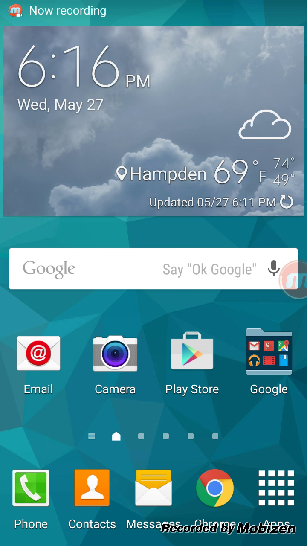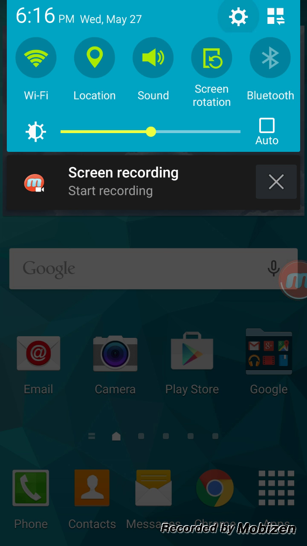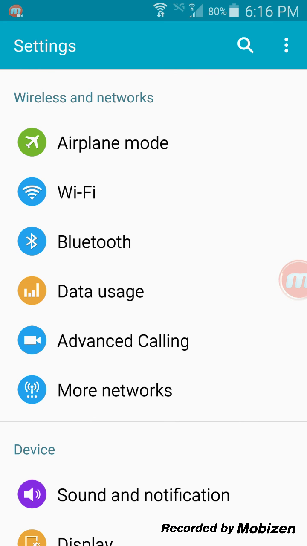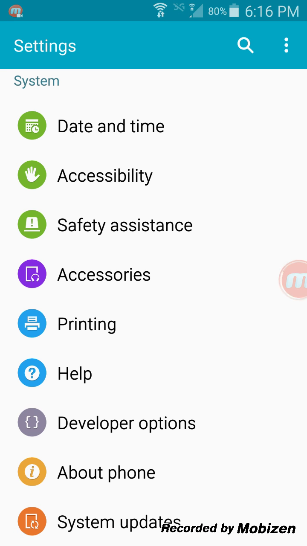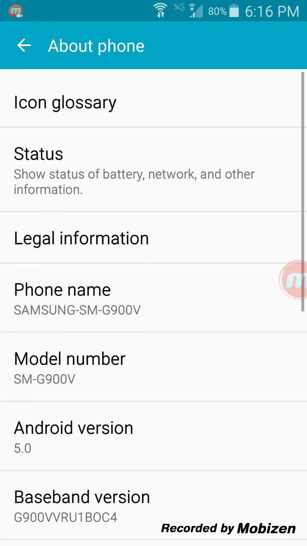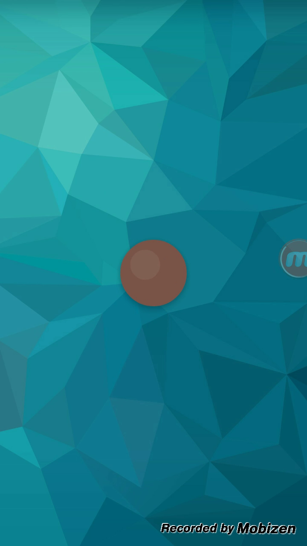29th. This is a video to teach you guys how to make a Galaxy S5 look like a Galaxy S6 and work like one. So we're going to go down our settings. I'm going to show you that the Galaxy S6 runs on a 5.0 Lollipop, and I'm running the 5.0 Lollipop.